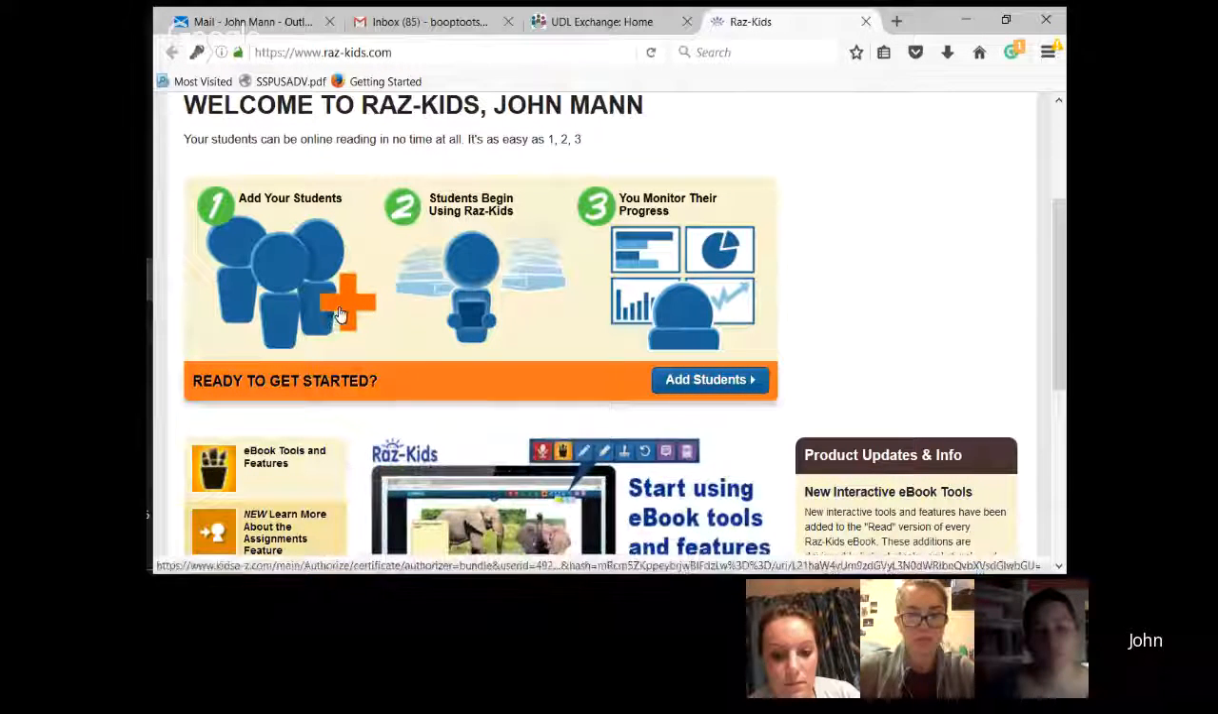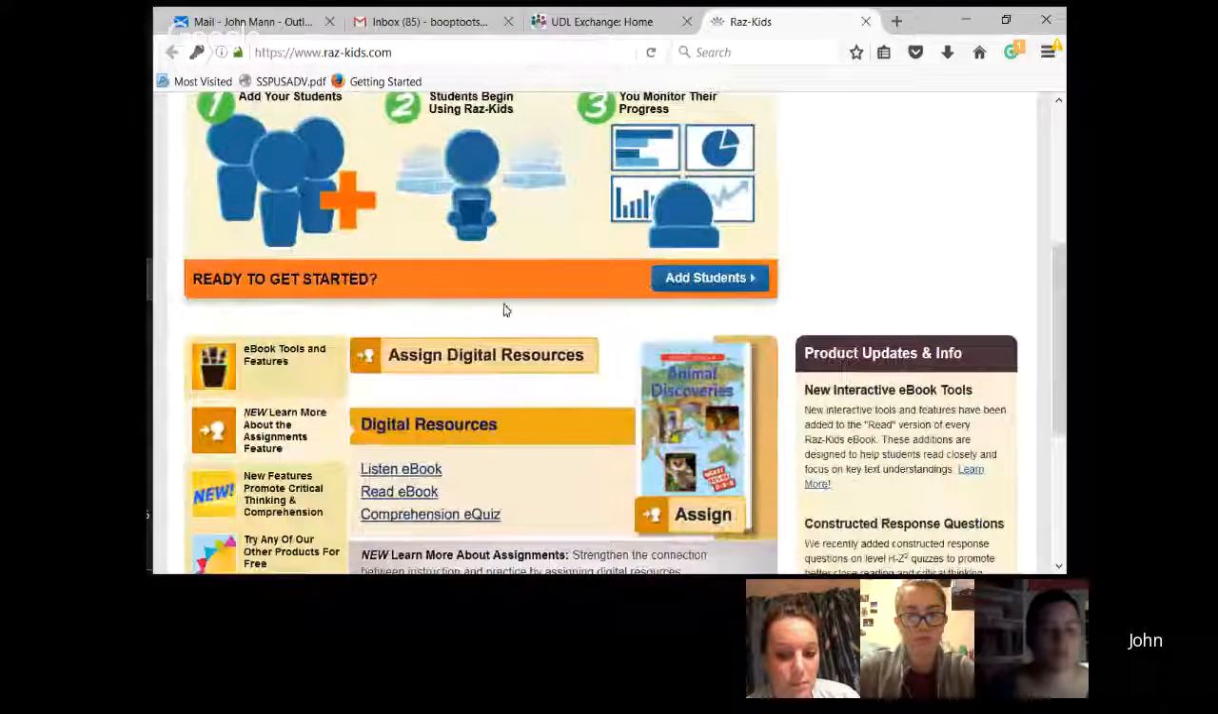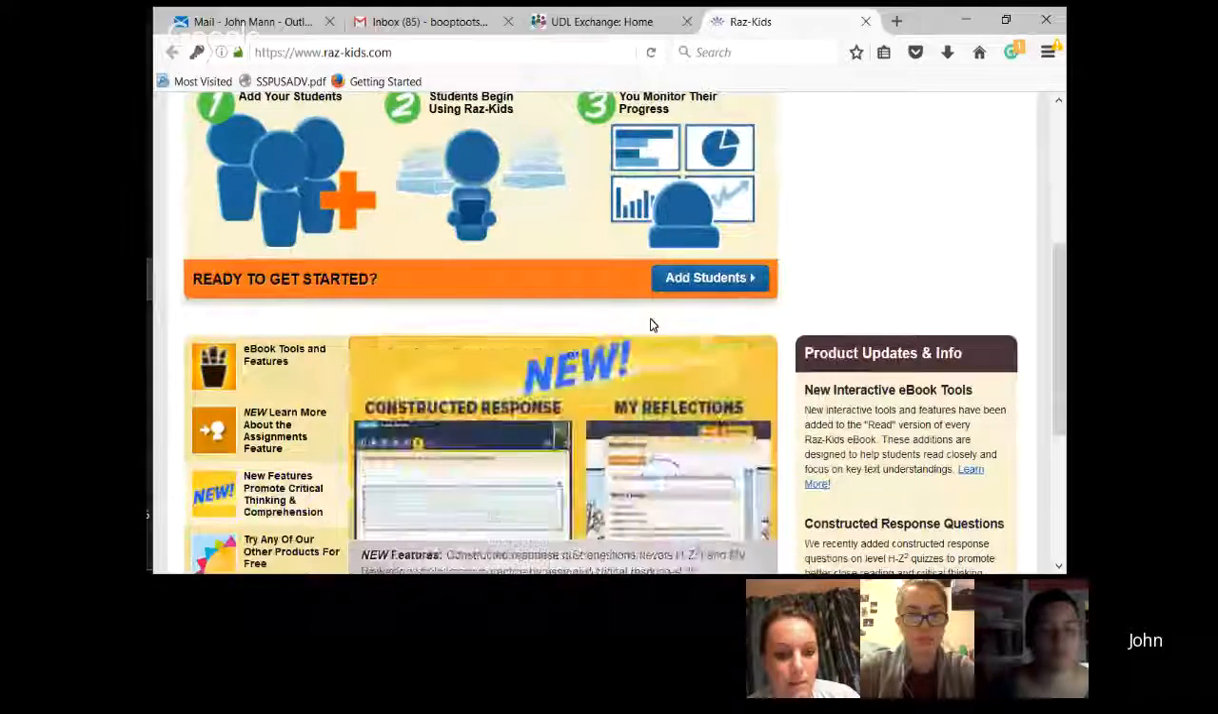So you can add your students, and then they can begin to use it. You can just give an assignment in class during the school day, and then you can check to see if they've done it or not, and how they do it. So the first thing you do is go in and add your students.